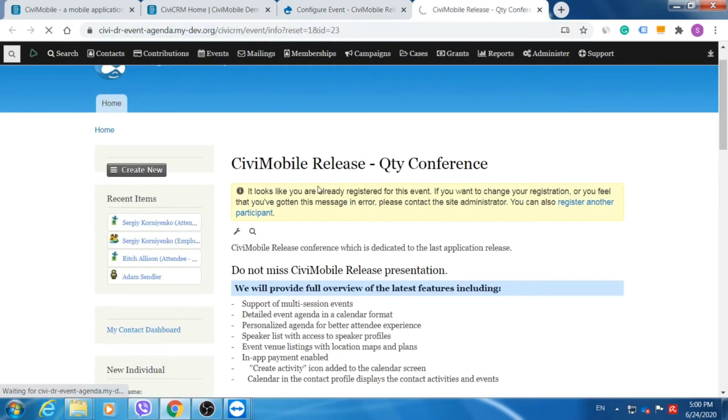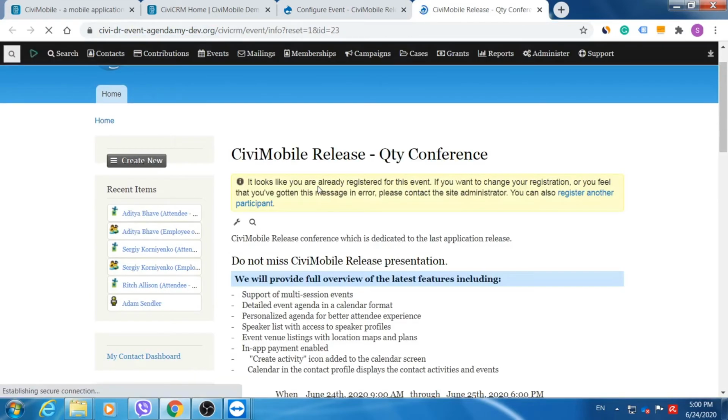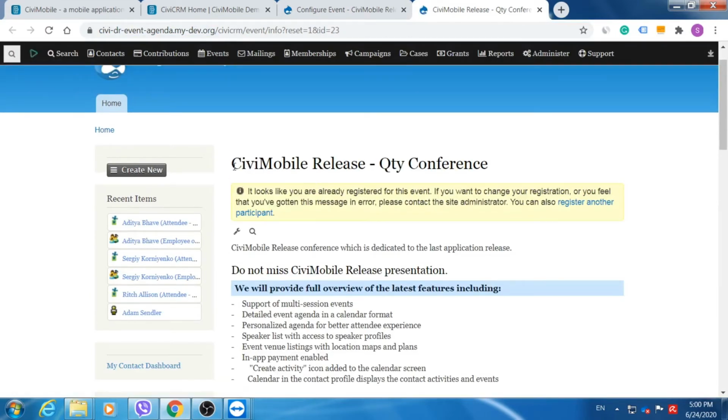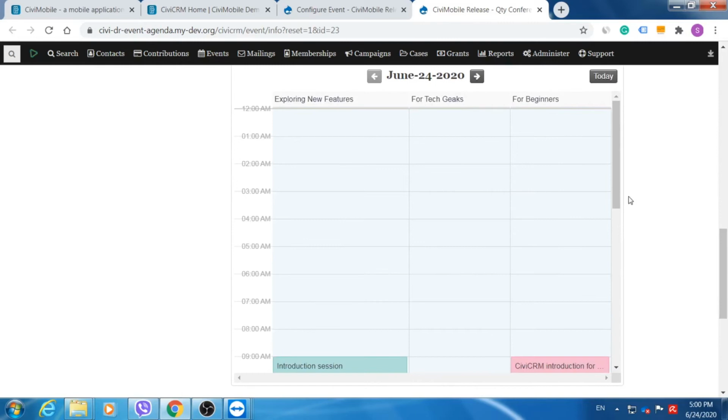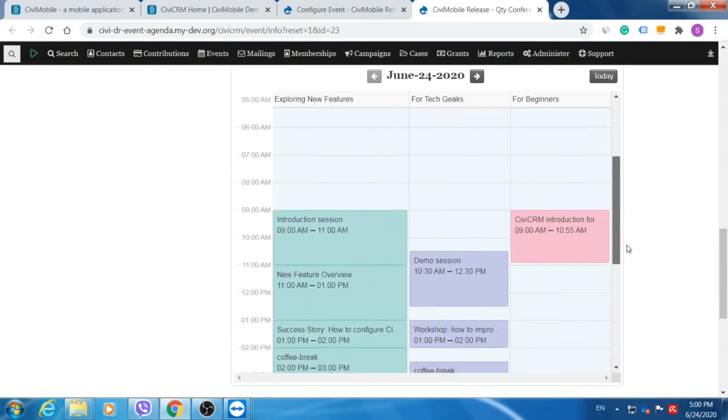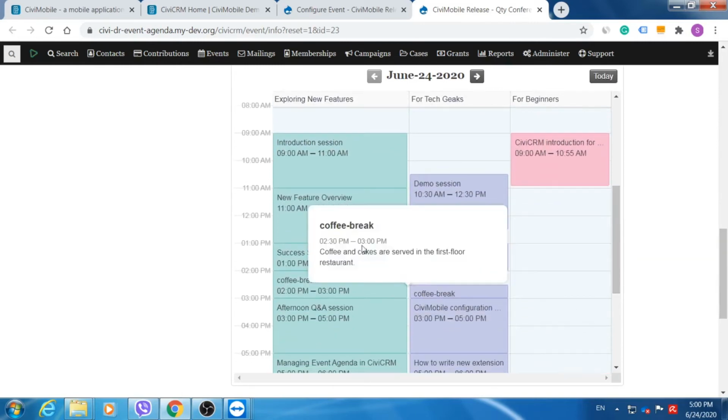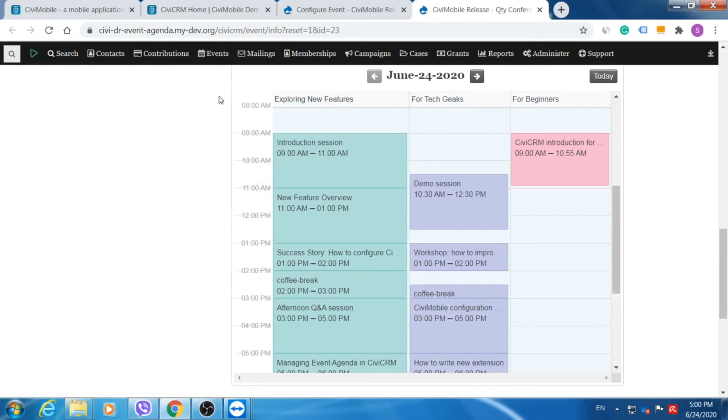Let me refresh it. Okay, so this is the event info, the main information, map, and agenda. Here we can use an agenda. All the sessions will grow by threads or venues. Main threads, tech threads, and the one which is added for beginners.